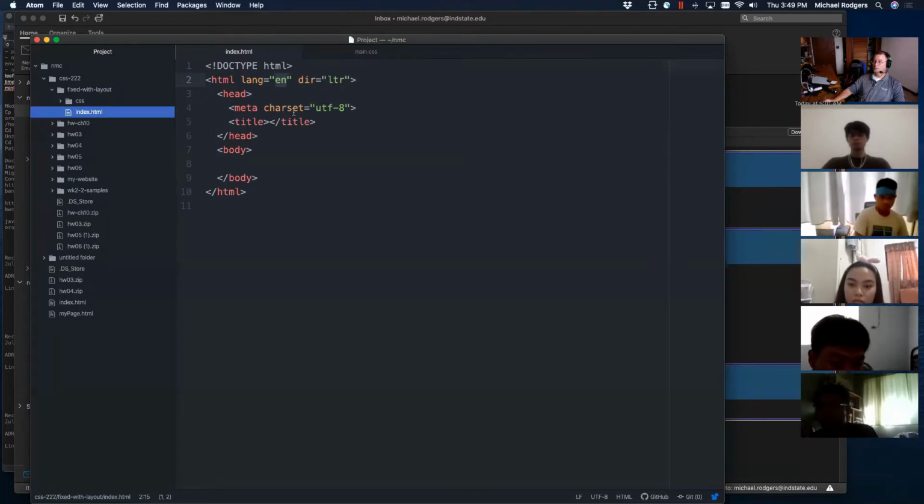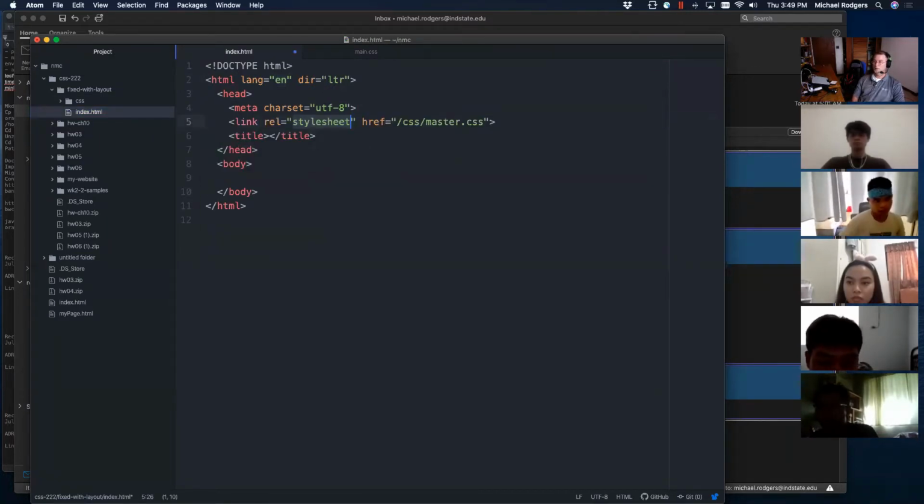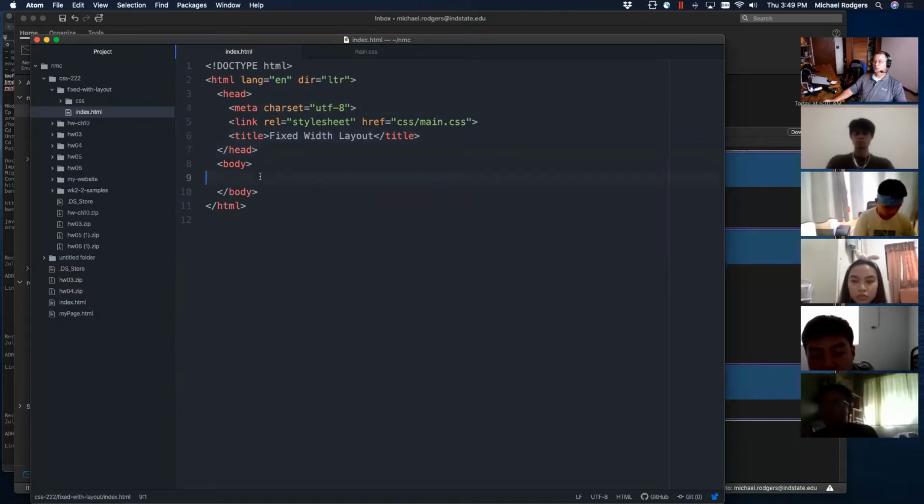Now we want to reference our main CSS. So we type link. And I'm going to adjust the reference there. Main. And for a title, I'm just going to call this a fixed width layout.